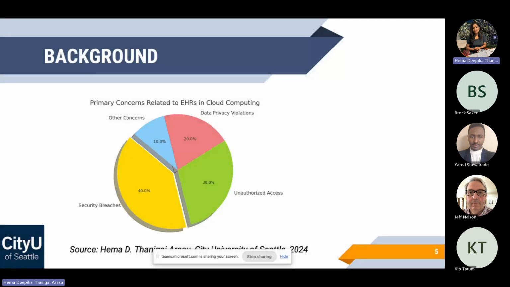And here's the background. Analyzing the pie chart, it represents three categories: security breaches, unauthorized access, and data privacy violations, which are the predominant concerns. The first one is security breaches, the largest portion of the pie chart at 40%. This suggests that security breaches are the primary concern for electronic health records stored in cloud computing systems.